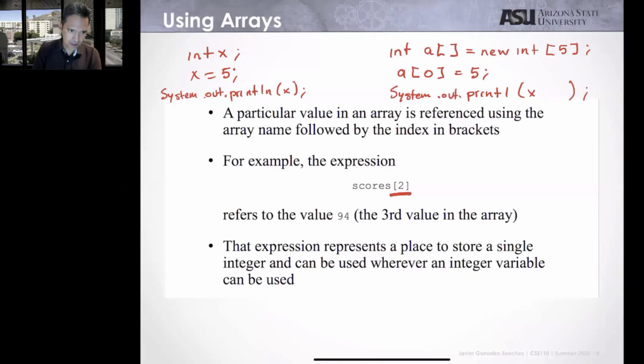Similar to what happened when you do this with the objects. Because remember, you're using this new. You cannot print A, the full A, all the elements in A. But you can print A in a particular position.